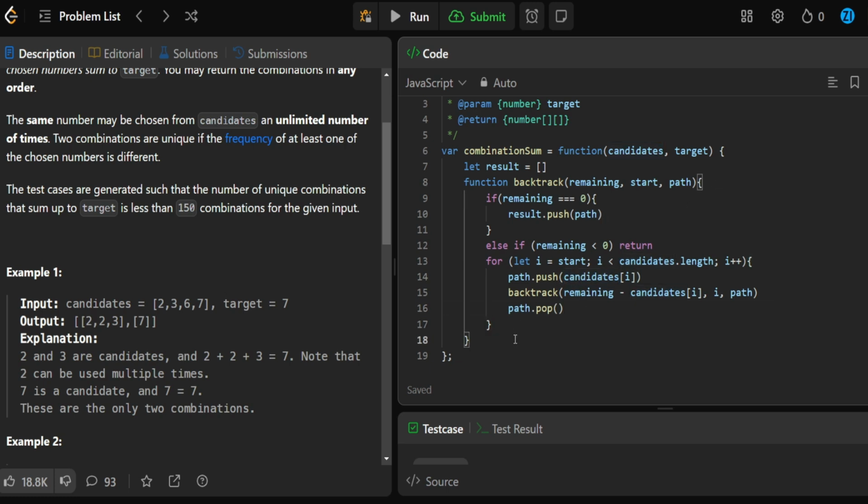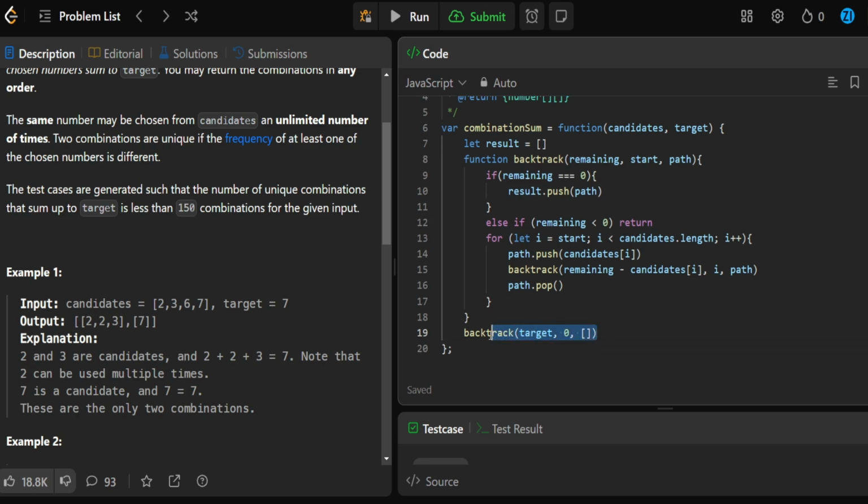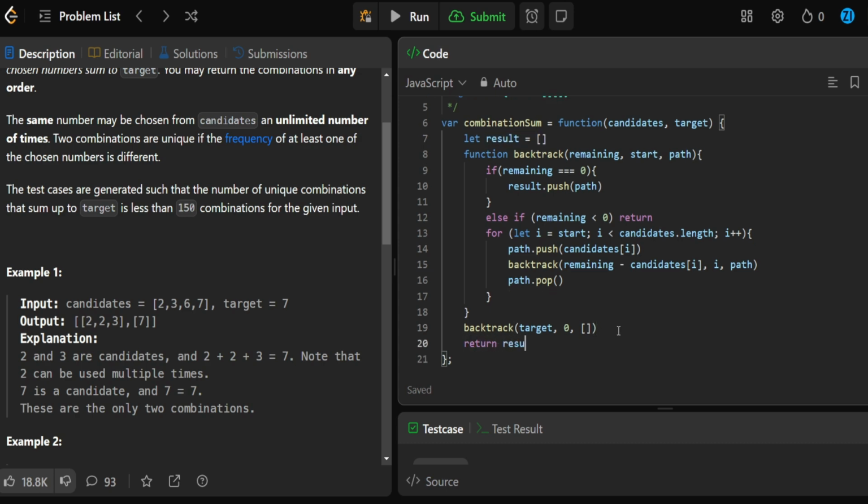Now let's call it, we're going to be like backtrack. We're going to start when our remaining is going to be target. For example, if our target is 7, our remaining is going to be our target because we've not actually added any numbers to our path. And our start is going to be 0 because we're going to start from the index of 0 in our candidates array. And our path is going to be an empty array in the beginning. And then when this is done, our result array is going to be filled with answers, and we're going to return it at the end.